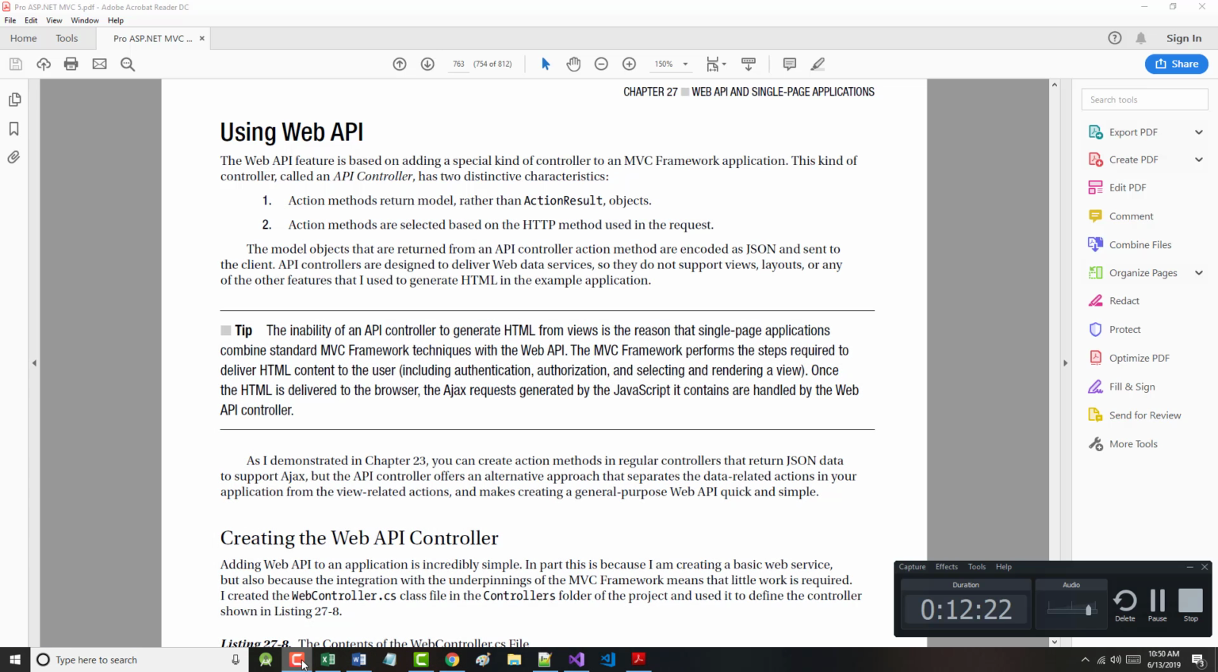We're at only 12.5 minutes. However, the next section is something brand new. It's using Web API. I've already mentioned to you that I'm going through this very, very methodically. Okay, so we will pick it up in just a couple minutes on the top of page 763.